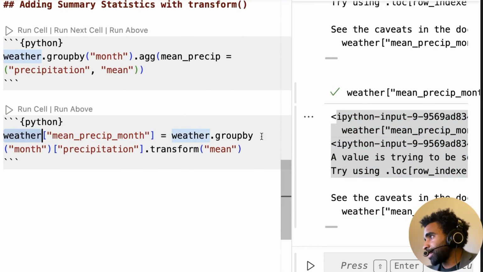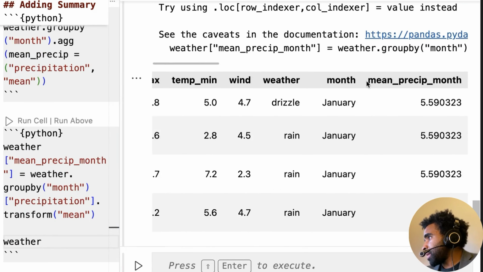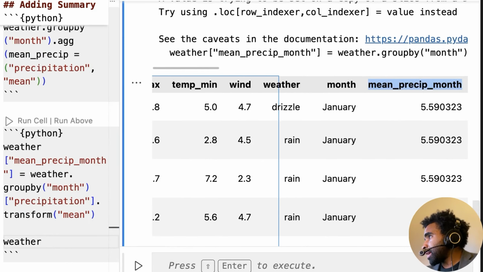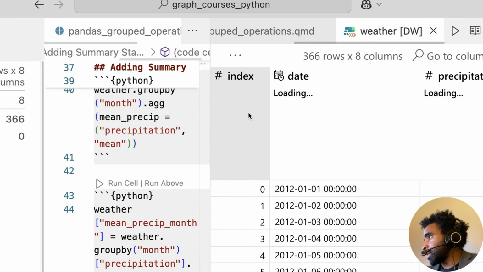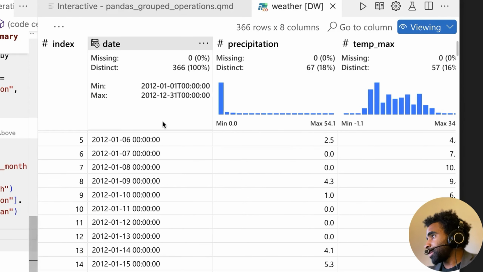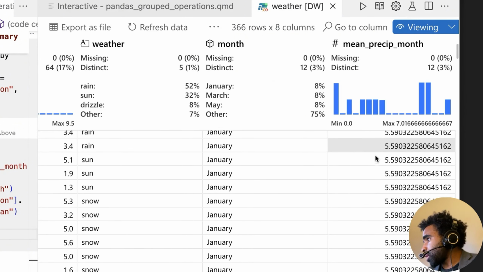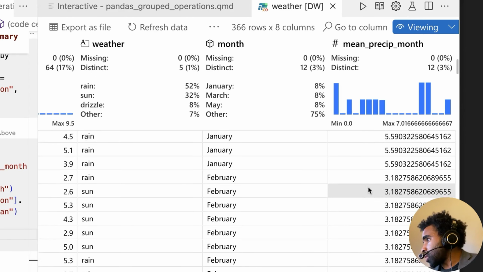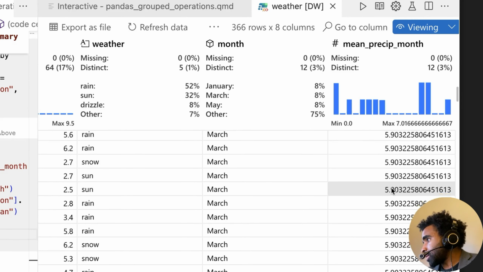But we have successfully added in that new column. So let's take a look at it. If I look at the weather data now, you see that you have the mean precipitation for each month. And let's view it with our variable viewer in VS Code so that we can see it a bit more clearly. So over here now, and maybe I'll zoom out just a little bit so I can fit more information on the screen. So you can see now mean precipitation month. And for all of January, we have just one mean precipitation, 5.59. Then for February, we have a different one, and so on and so forth.